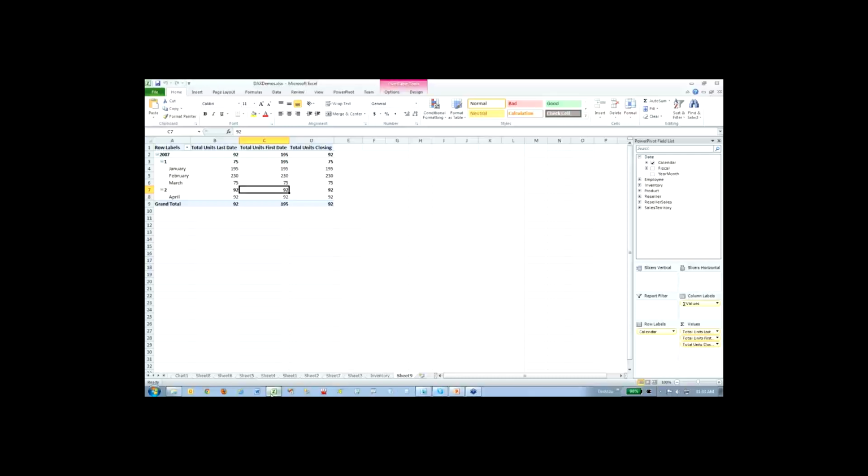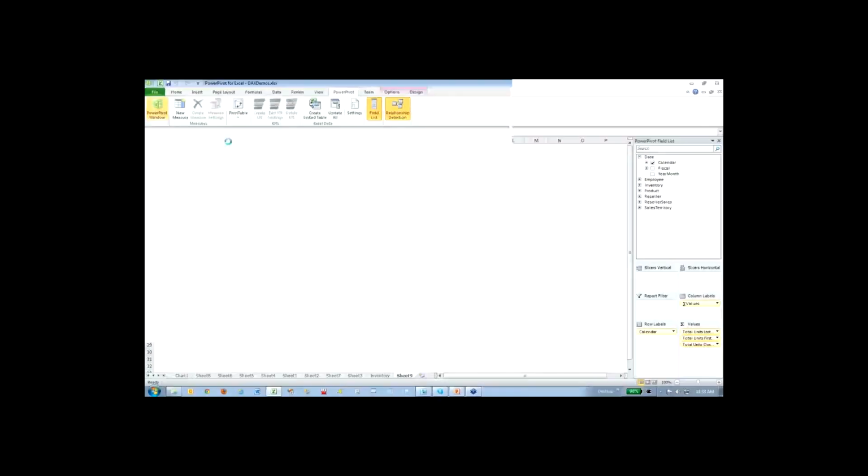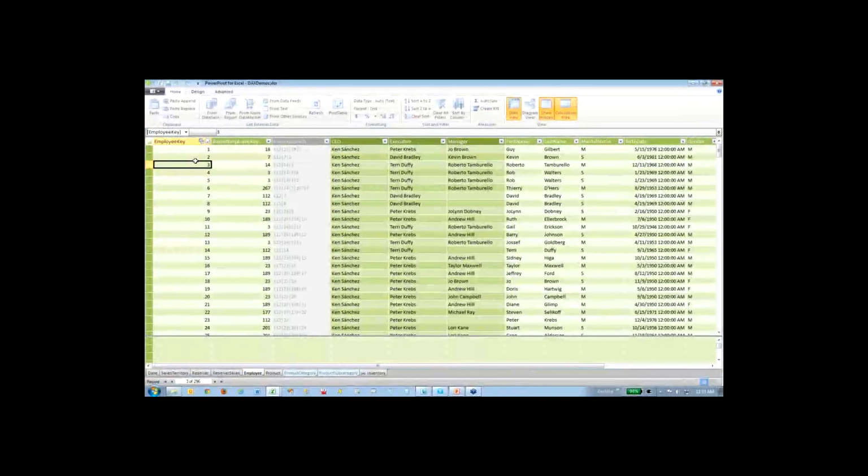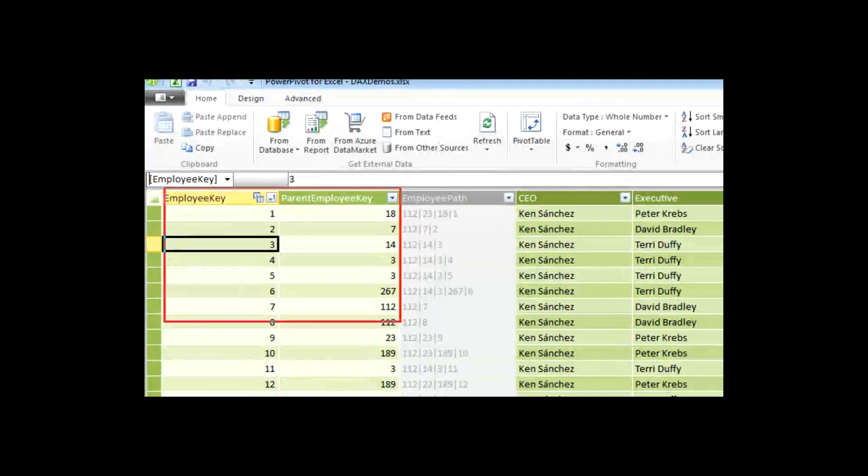Okay, so let's go take a look at our hierarchy here. And let's go to my employee dimension. All right, so here's my kind of self-built hierarchy right here. I have an employee key and I have a parent employee key. So you can see this employee here answers to this employee, and that employee also answers to the same guy. And then he answers to this guy, and so on and so forth. So it kind of goes up the chain there.